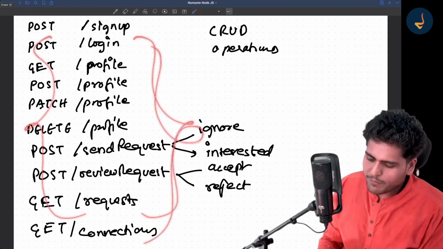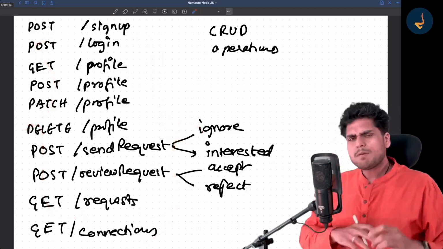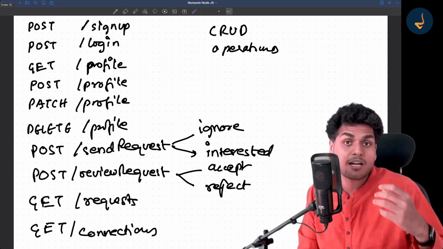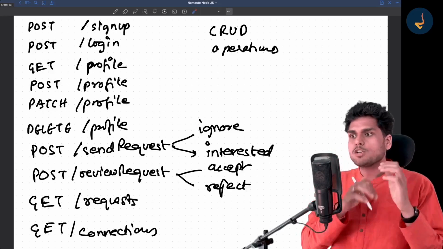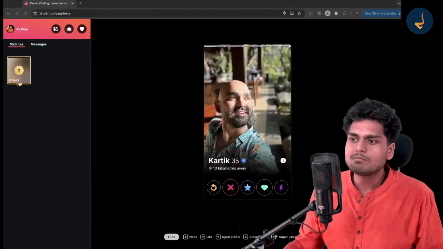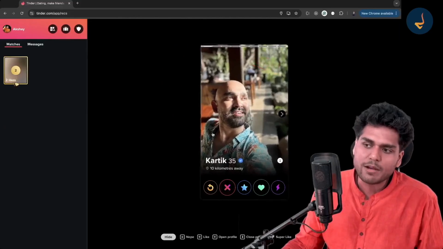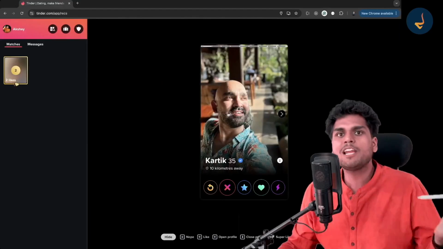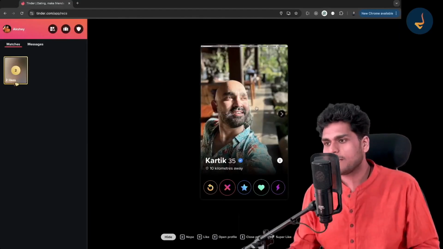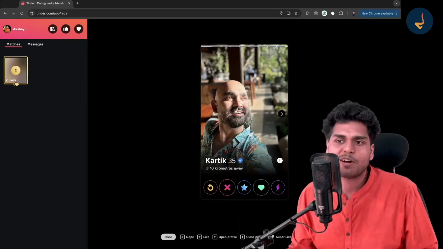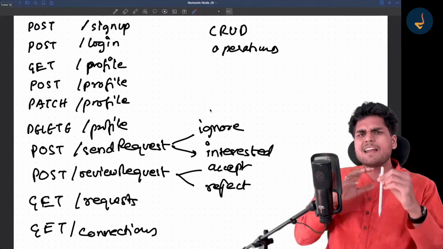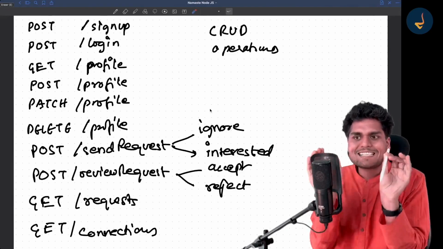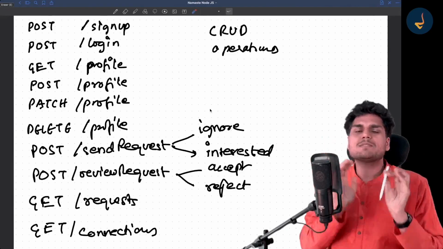Are these good enough APIs or not? There can be multiple more, for example an API to report a profile. Report a user. Suppose you saw somebody whose profile looks fake, or this person is trying to mimic Elon Musk. I want to report this profile. So there should be a way to report a profile also. There can be multiple things that we can do, but for now, let us just restrict ourselves to this much.